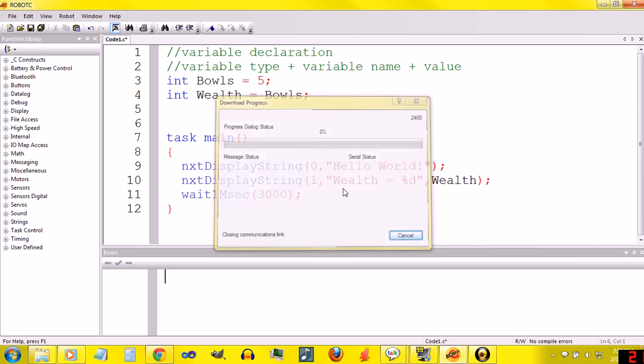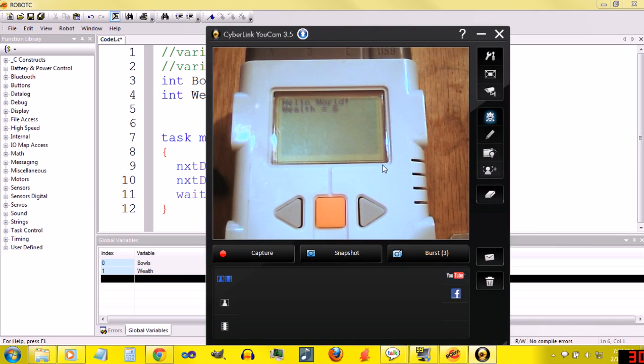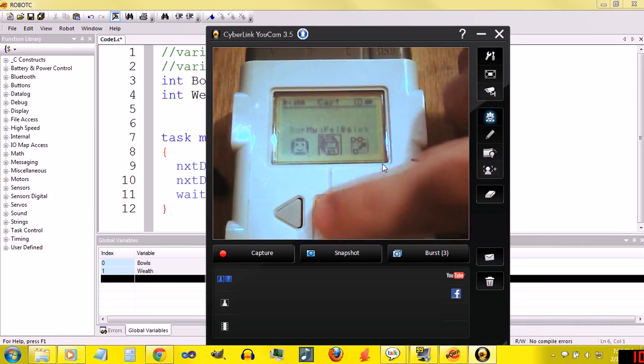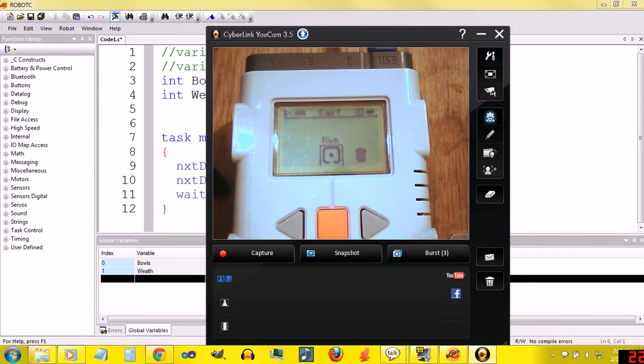And so what should happen is it should say wealth equals 5. And so we'll download the program, hit F5, or go to the robot menu, start the program, bring this up, it says wealth equals 5. And that is done. And I can run it again in here. Wealth equals 5. And so yeah, that's that part.